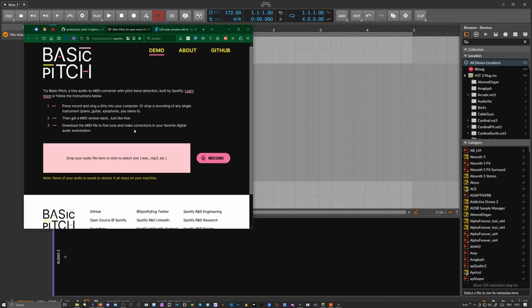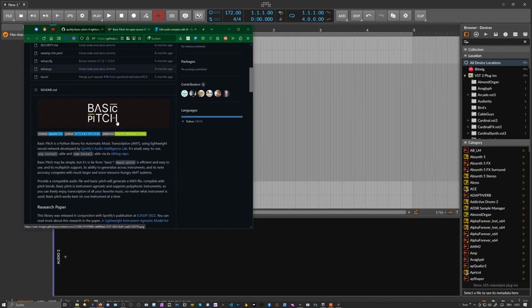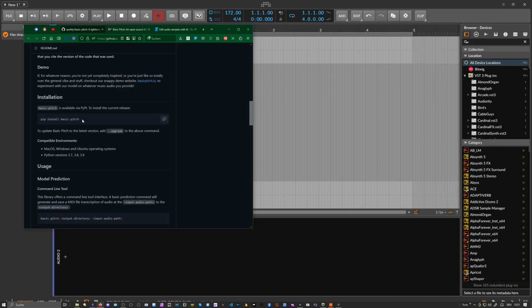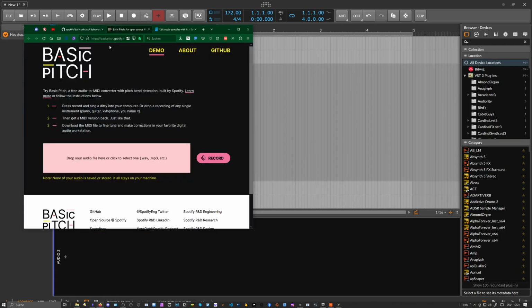If you don't like this workflow, you can go to the GitHub page here, because this is open source. It's developed by Spotify, and you can download some scripts and use it on the terminal as a Python script if you want to, or maybe you can develop a GUI application for it. But for me, actually, the website is just fine.